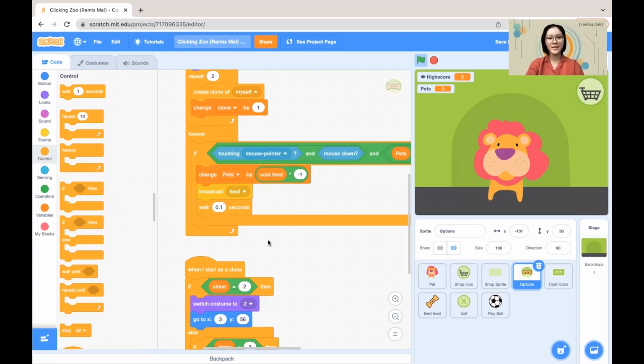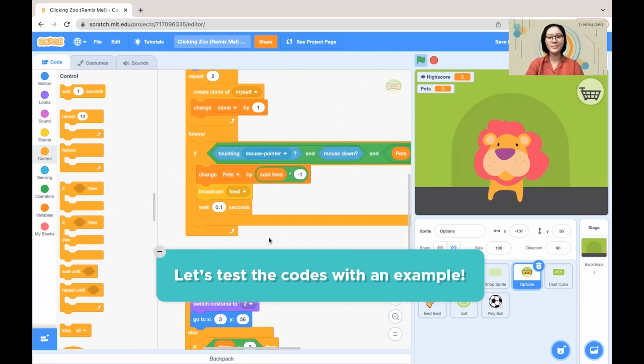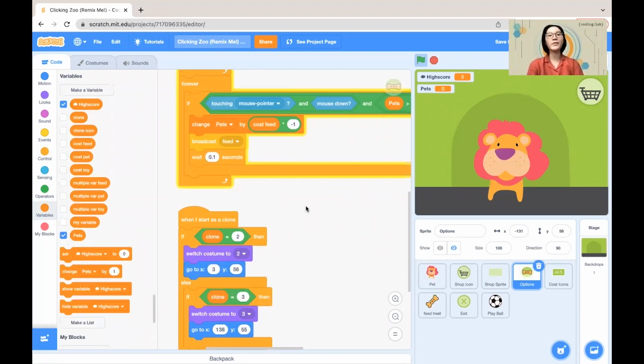And that's it. So let's go ahead and test our code. I first need to make sure that I have enough clicks to do that. So I'm going to go ahead and get 50 pets. Now that I have enough pets to buy a treat, I'm going to click on the treat icon. And yes, it's working great. Now, all we need to do is to finish up the coding for our other two options.